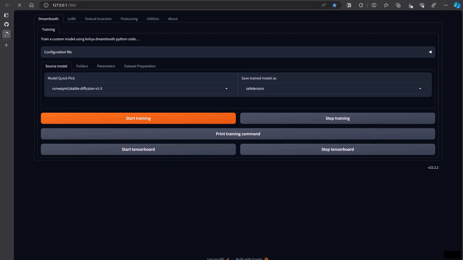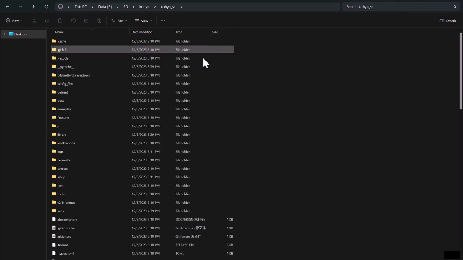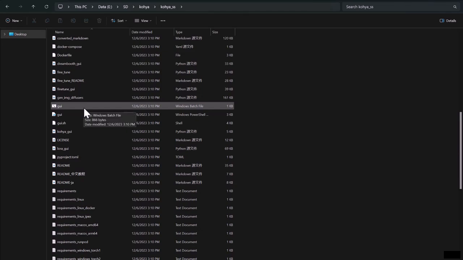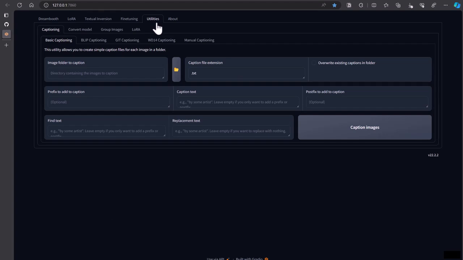Alright, this is our model training tool. But before we start training, we need to label the training set to tell AI what we want to train. By the way, next time you can double-click this file to launch Kohya. Click on Blip Caption.